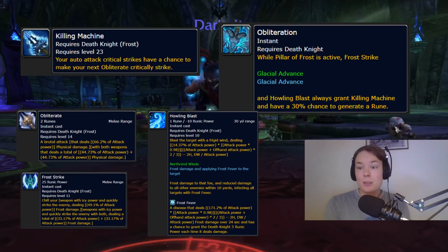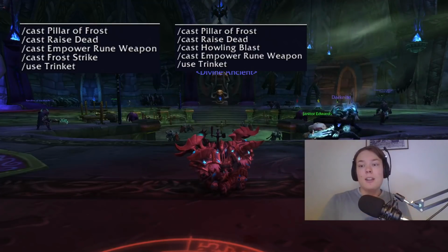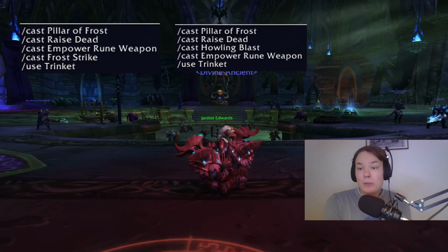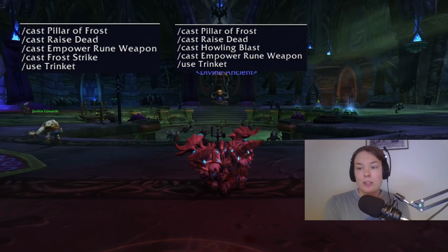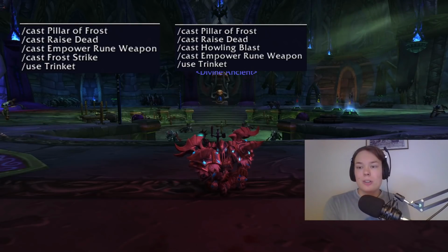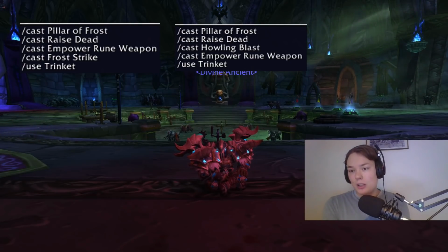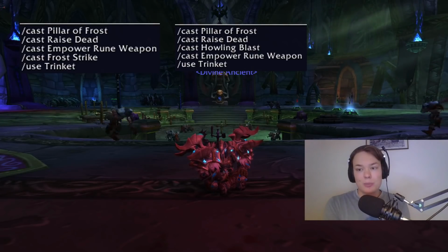You can put this in a macro. I got it up here. It's generally 2 macros. One when you want to initialize Pillar of Frost with a Frost Strike. Another macro if you want to initialize it with a Howling Blast. Both of them will generate a Killing Machine proc.